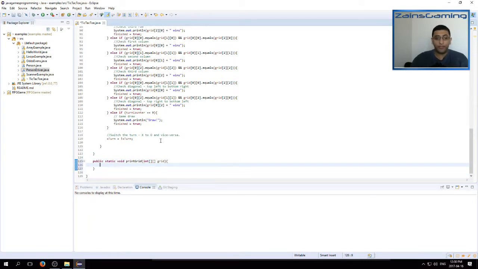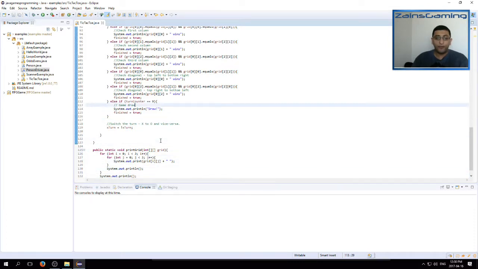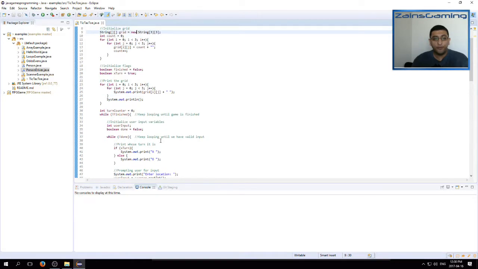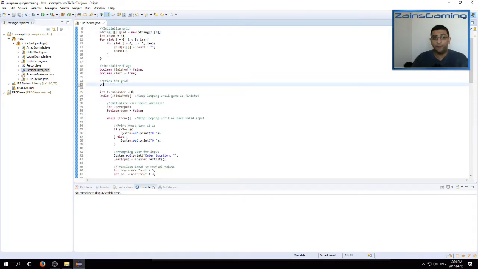And we can just copy that code from up there, down here. Now instead of having the code up here, we can essentially just make a call to that method. Print grid. We do have an error here. Let's see what that is.